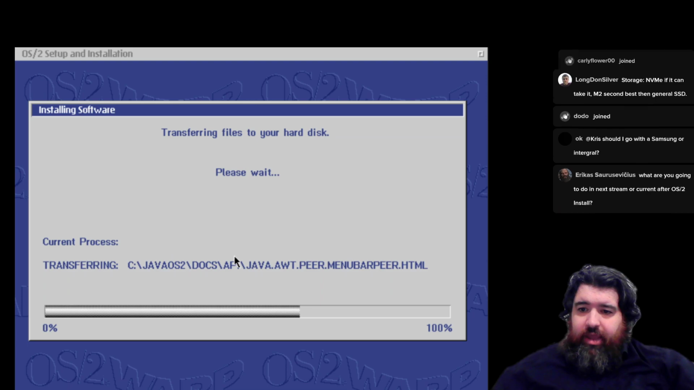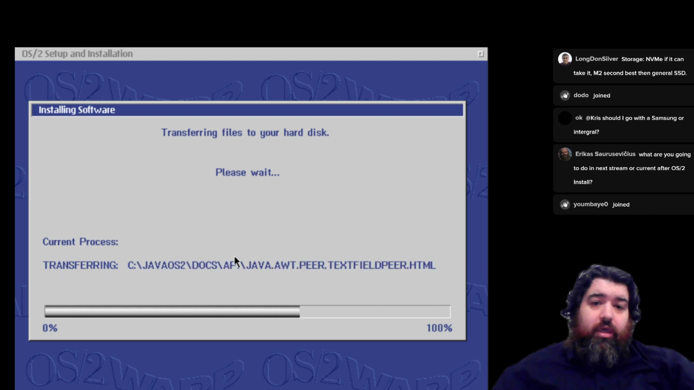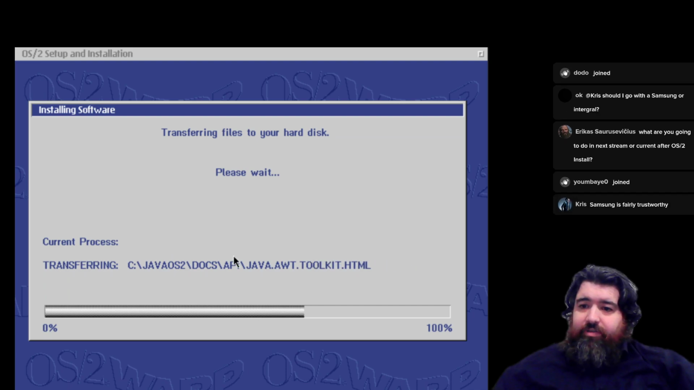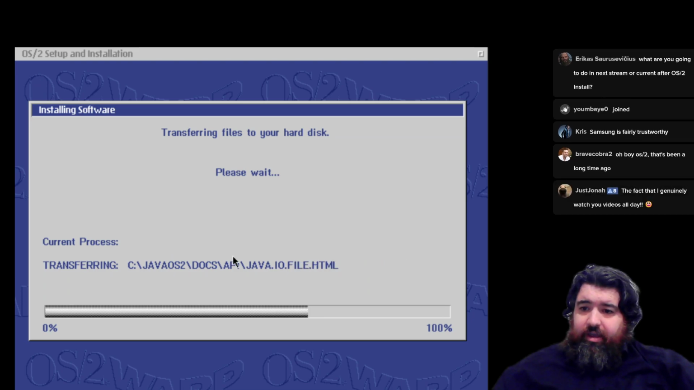What are you going to do next, in the next stream or the current one after the OS/2 Warp install? I don't know yet. These old installation methods seem to be popular, so I might go through various operating systems. I've spoken quite a lot about Solaris, so maybe I can get my hands on that. And you can see the Sun Microsystems Java-based OS. I know my father was using that for enterprise level stuff back in the day.